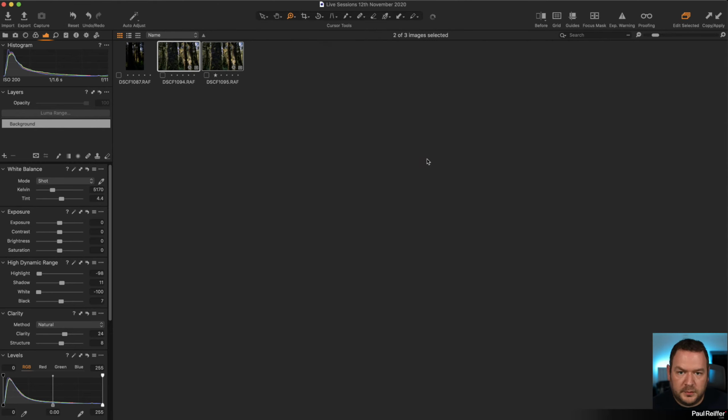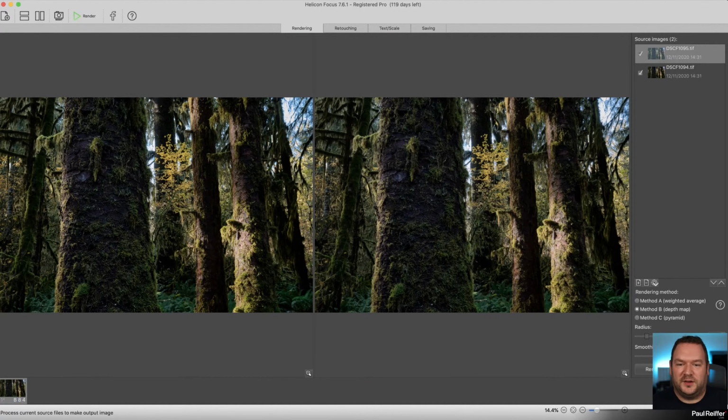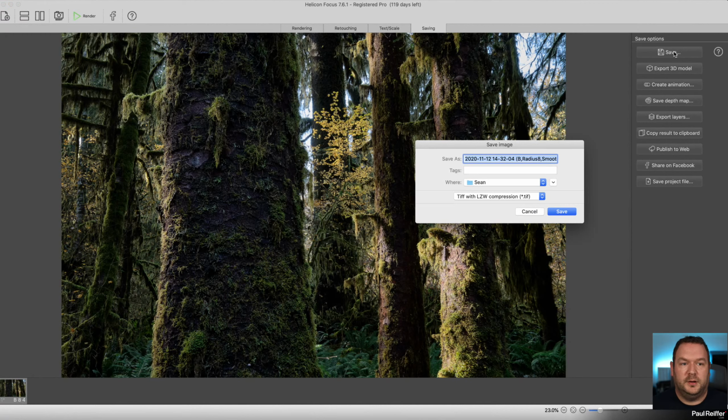This is going to load up Helicon. I hope. There we go. Okay, so here's Helicon Focus. It's saying two source images. Great. And I'm going to click on Render. So I'm not going to go into the huge amount of options you have in Helicon Focus. Well, we'll cover that in a second example. But in this case, I'm going to hit Render. It's done it. It's created it. That's good. And I'm going to go to Save up here, Save Options. I can choose what I want to call this file. Click on Save.